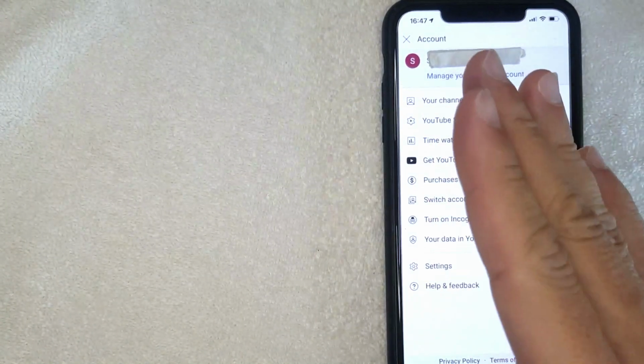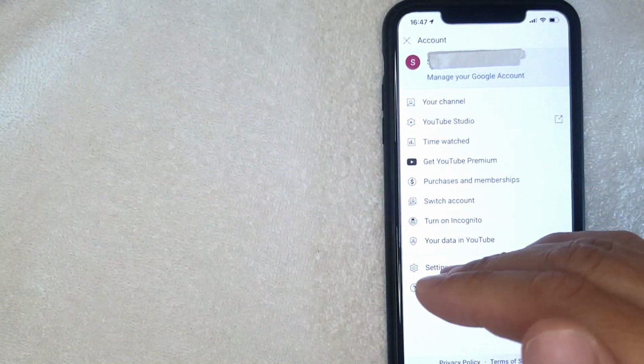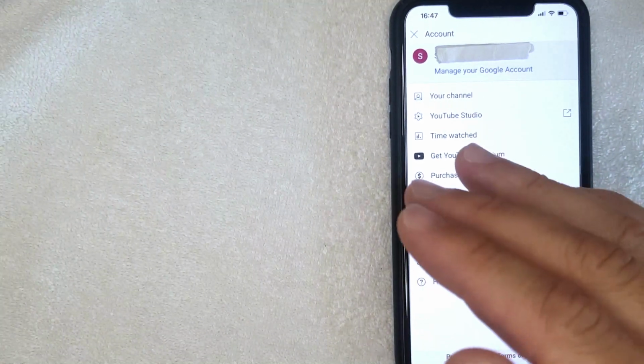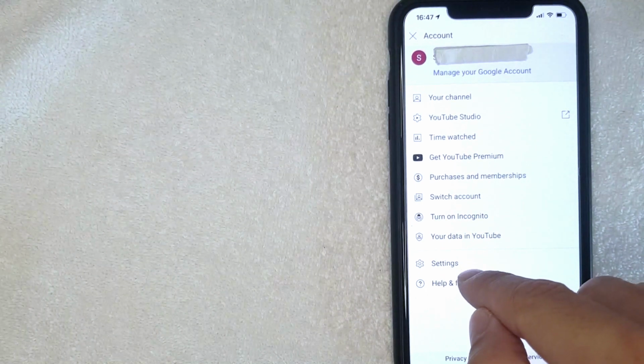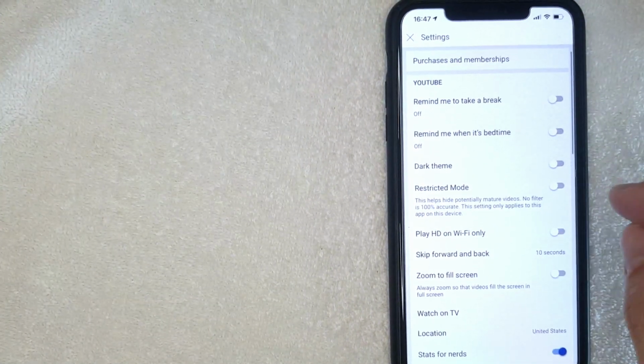Okay, guys, so I went ahead and clicked there. Next, you're gonna get this drop-down menu, but if you'd like to delete the search history on your YouTube account, what you wanna do is click right here on settings. I'm gonna click there now. Okay, guys, I went ahead and clicked there.